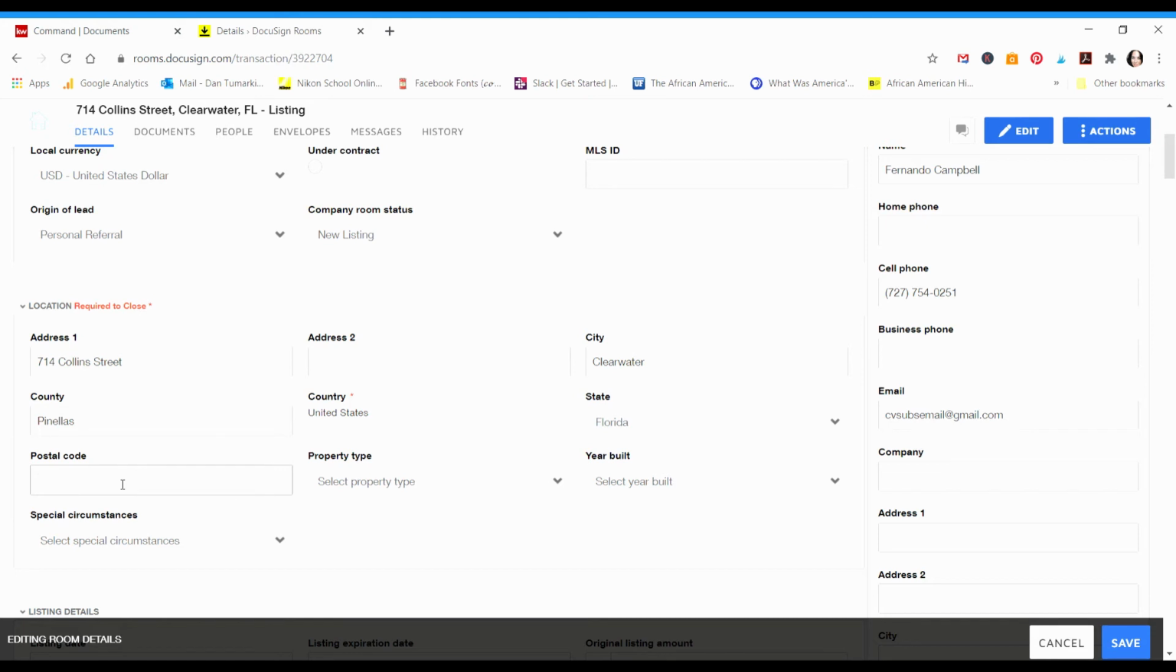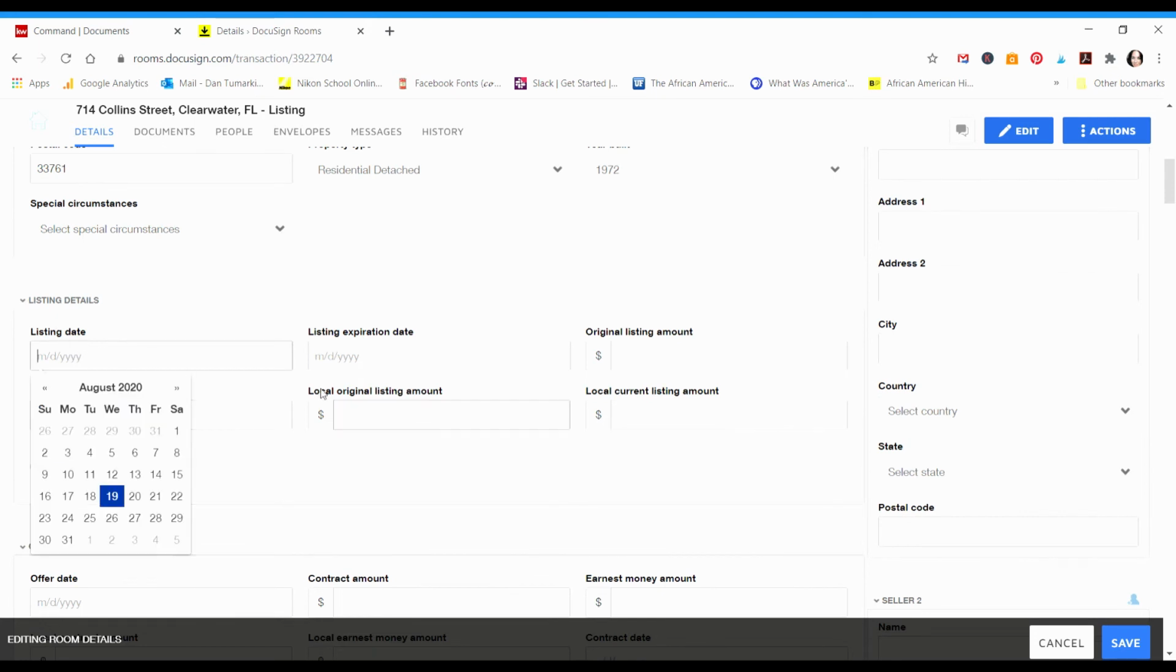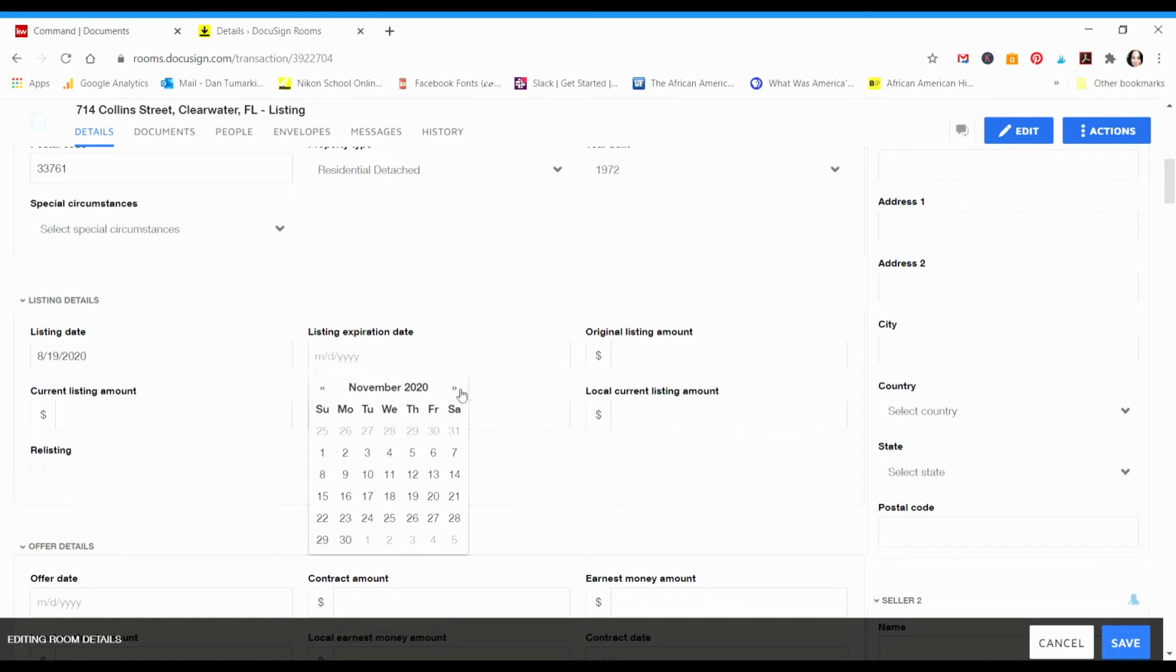Again, this is all the stuff that's going to go in the paperwork. It's a single family home, so it's residential detached. We'll say it was built in 1972. Special circumstances is where you would put if it was a foreclosure, if it was a short sale, anything like that will go in here. Listing date, we're going to assume we're listing it today. Expiration date will be 6 months from now.